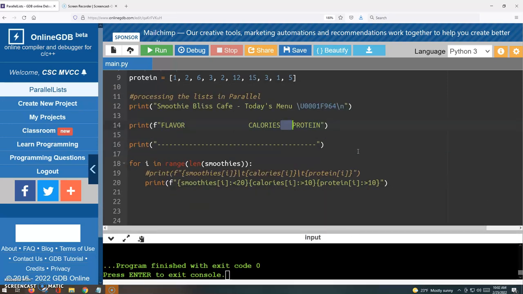But this is the loop here. So I just used the for loop with a range variable, again, mapping that to the length of the smoothies. I could have used any one. Now we've got three lists in the mix here. I could have just as easily put calories in here. They're all the same length, so I'm going to get 10 no matter what in this case. So we have our loop counter i.